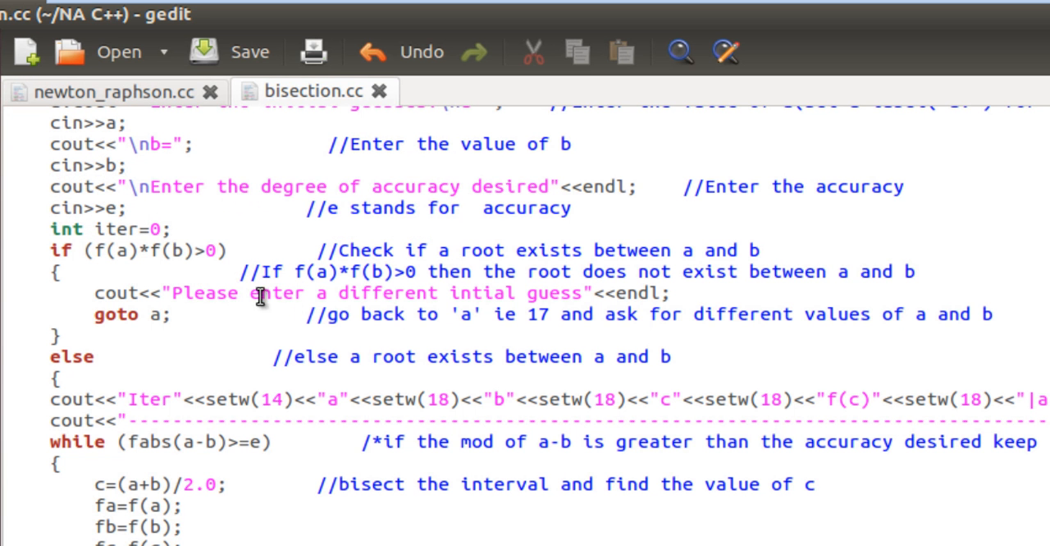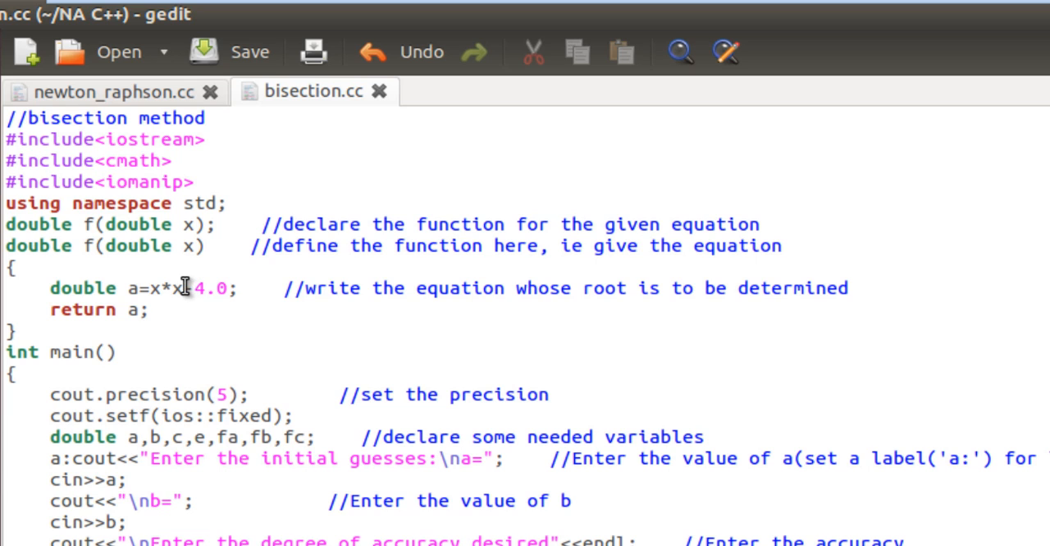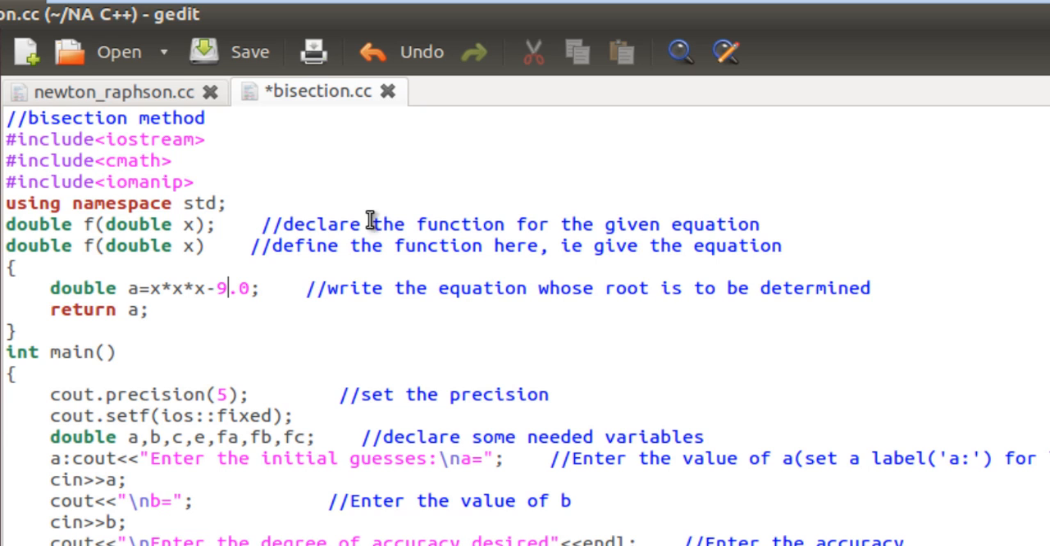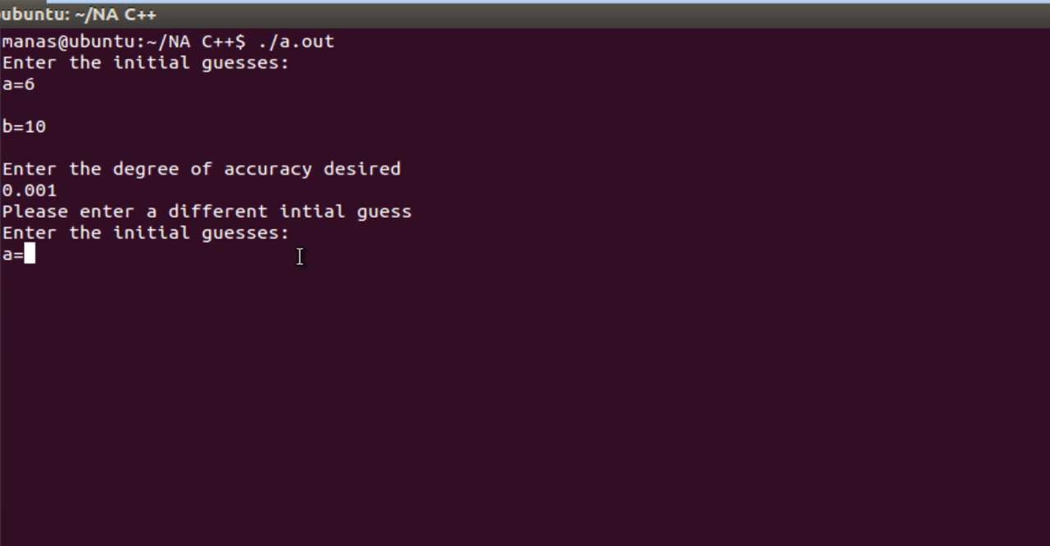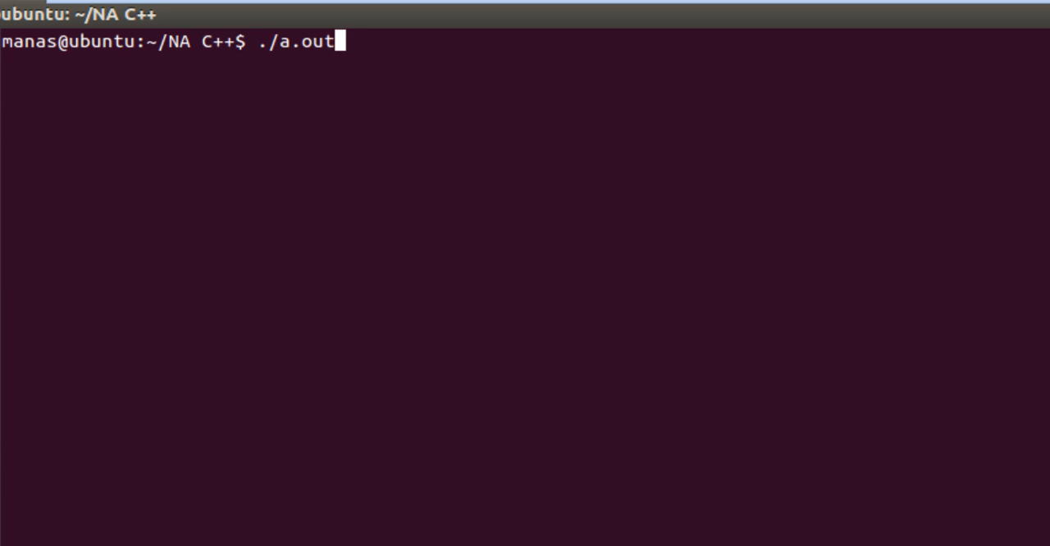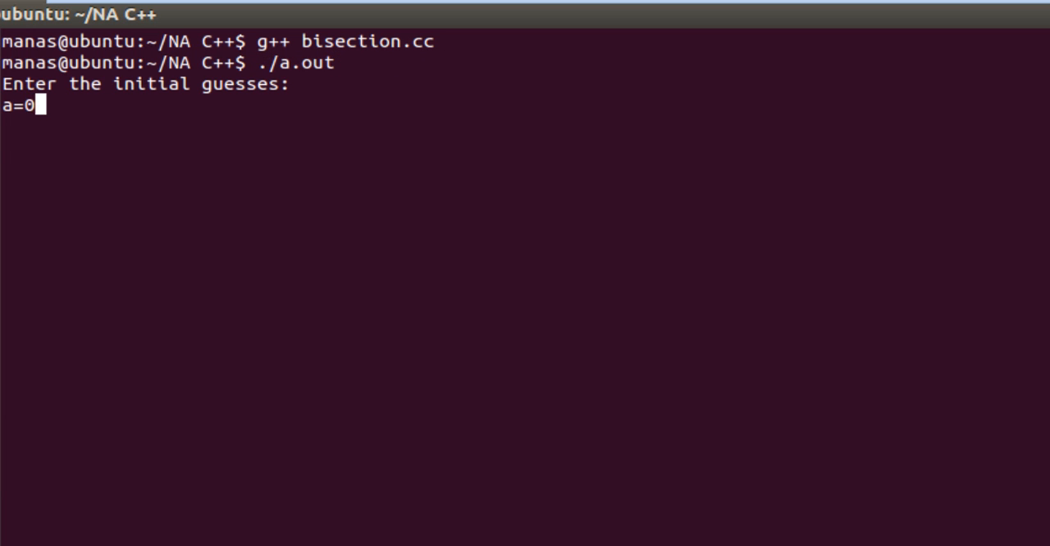Now let me just use another equation right here. Let's say I use x cubed is equal to 9. Alright, so this is my equation. Let me just save the program. Now if I run the program, let me just break this here. Alright, compile the new program, run it. Now let's say I enter 0 and 50, taking a huge difference between the two values.